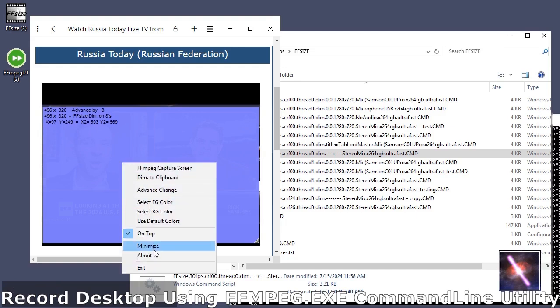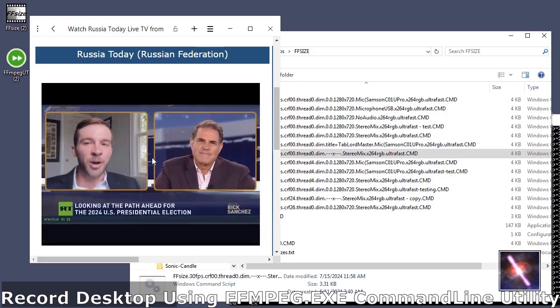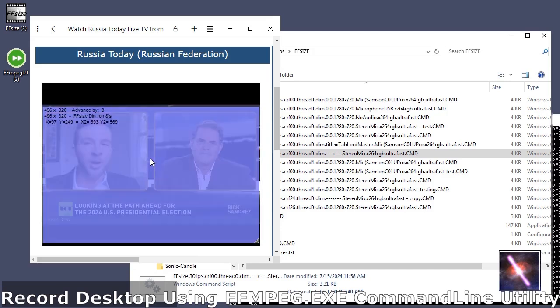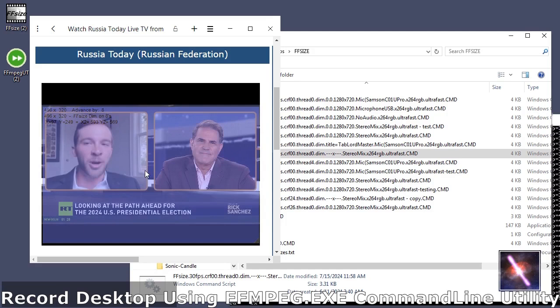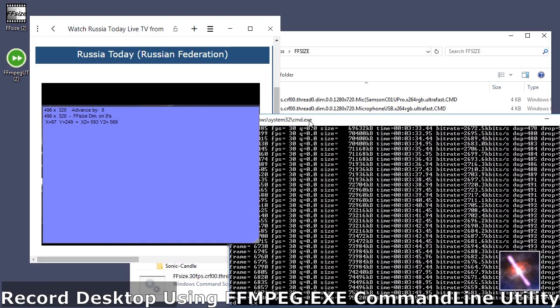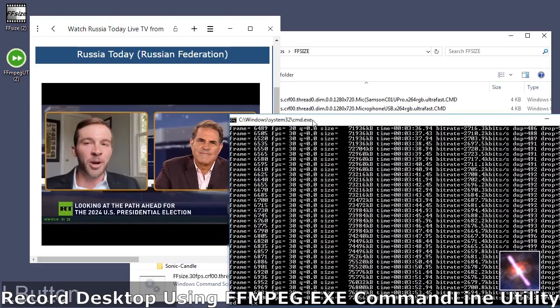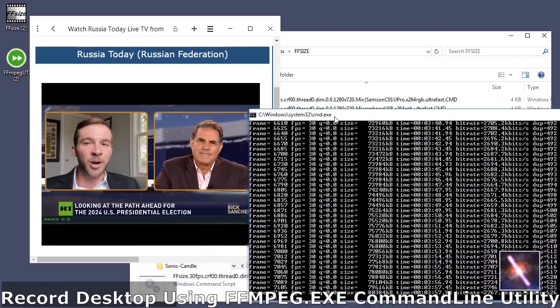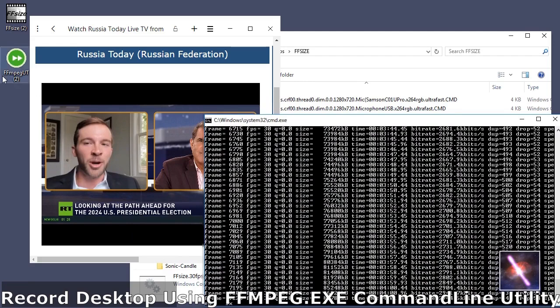Basically, you do a right click. Of course, you can minimize, make this on top all the time, change the color, copy the dimensions to clipboard, but you basically hit ffmpeg capture screen and it would be capturing it. I'm not going to do that right now. The wheel mouse will let you peek underneath to see how close you got the capture, and it's as easy as right click and select, and then a screen like this one will pop up, and of course you'll have to move this out of the way. This will minimize, and you'll have to move this out of the way. So it's as easy as that for ffmpeg.